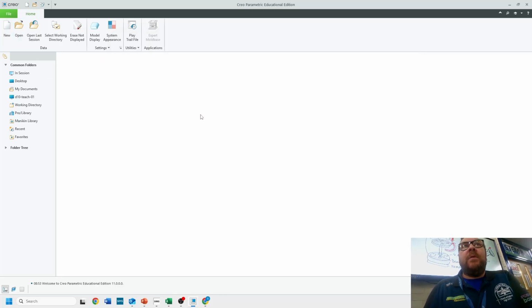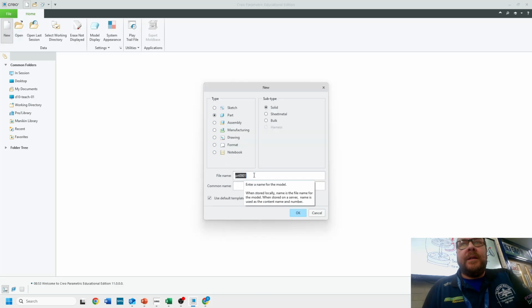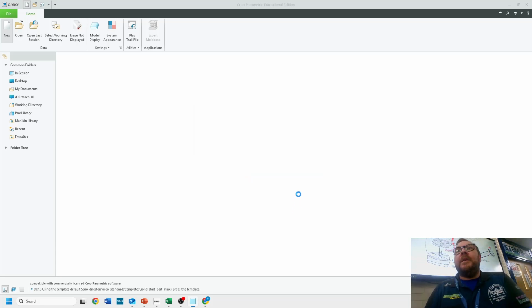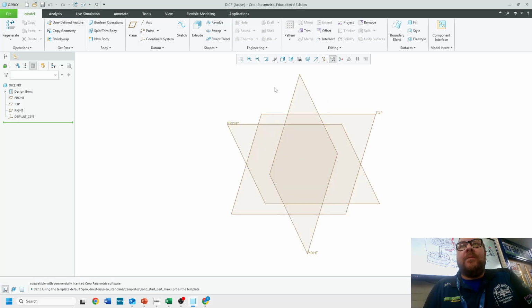Okay, so when you open Creo, the first thing we're going to do after setting your working directory is click on New, and under the file name there we're going to type the word Dice and then press OK. Once it loads up, we spoke about these being work planes and how they represent different pieces of paper.